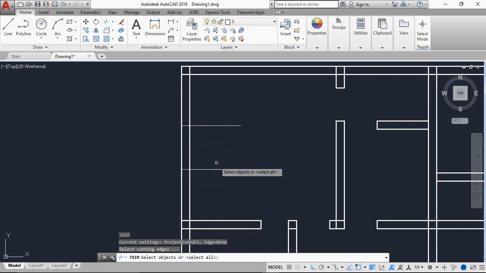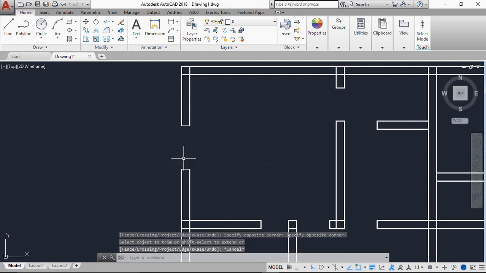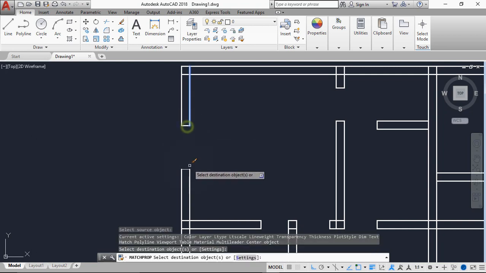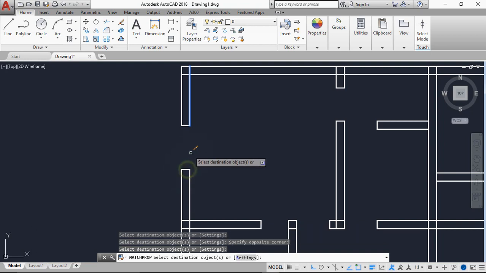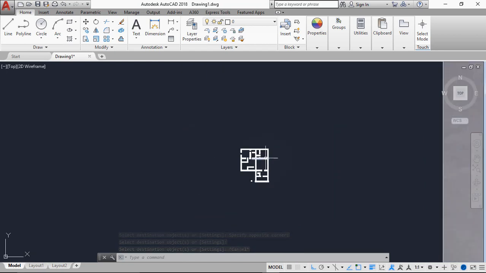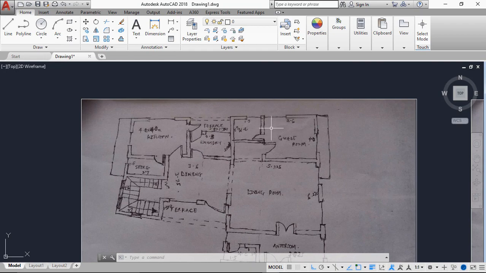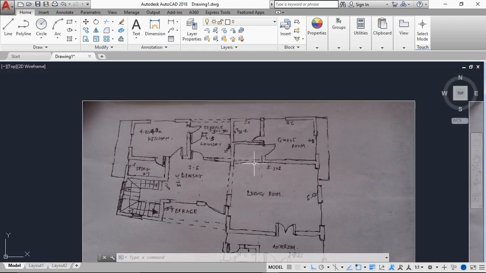Use your trim command and trim this off. Use the MA match property to return this to the wall layer and hit enter. So if you check your sketch now, we already have the positioning of the window. You can use them and follow along with what we have in your sketch.